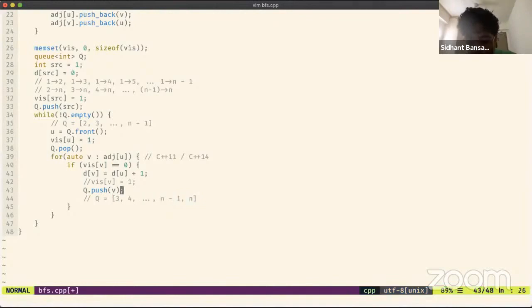Because when node 2 is processed, he has 2 neighbors, node 1 and node n. Node 1 is visited, so you don't care. Node n is not visited, so you'll mark him, set his value correctly and push him in. But still, visited of node n is 0 right now. Be careful here. We never set it to 1 till now, right? And that's how the queue looks: 3, 4, 5, dot, dot, dot, till n.